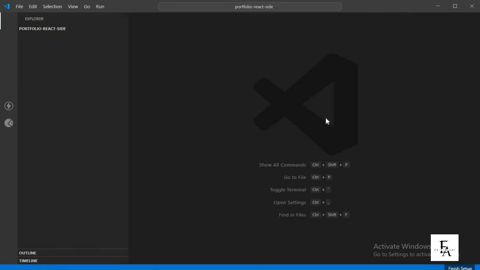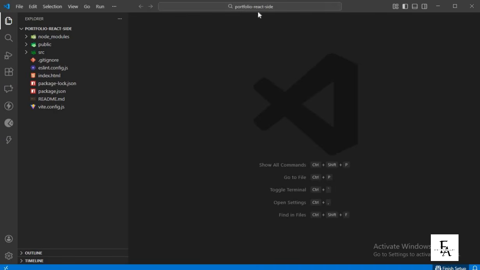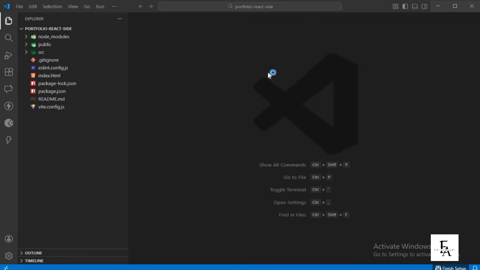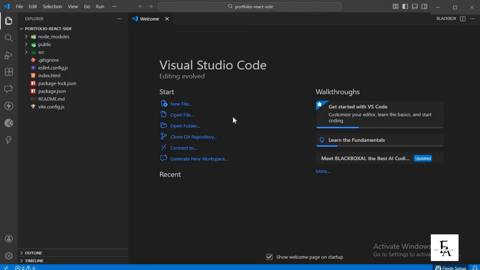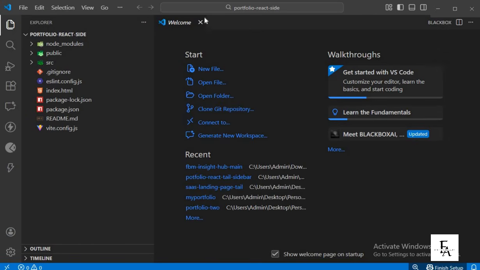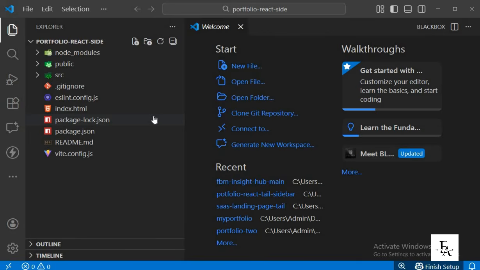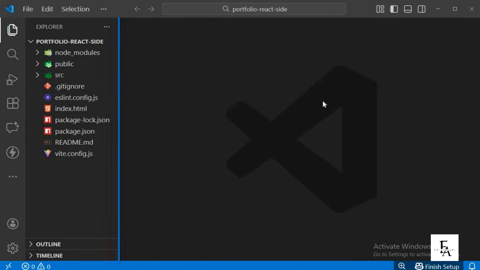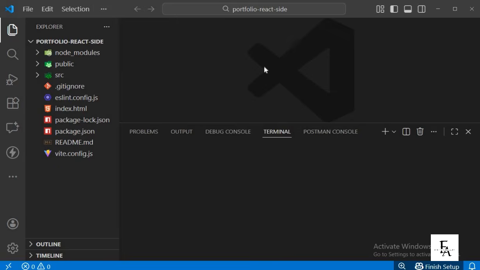Okay. So you can see portfolio React site, everything is right here. So I'm going to close the previous one and I'm just going to open this one. I'm going to expand, so we can have a larger screen. Okay, so everything we need is right here. We have our node modules, public folder, source folder, git ignore. Everything is right here. Now you need to navigate to your terminal.